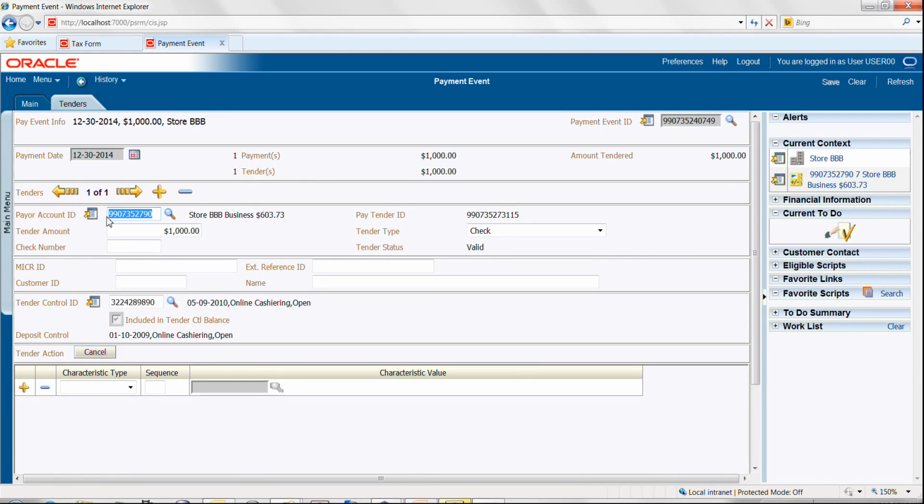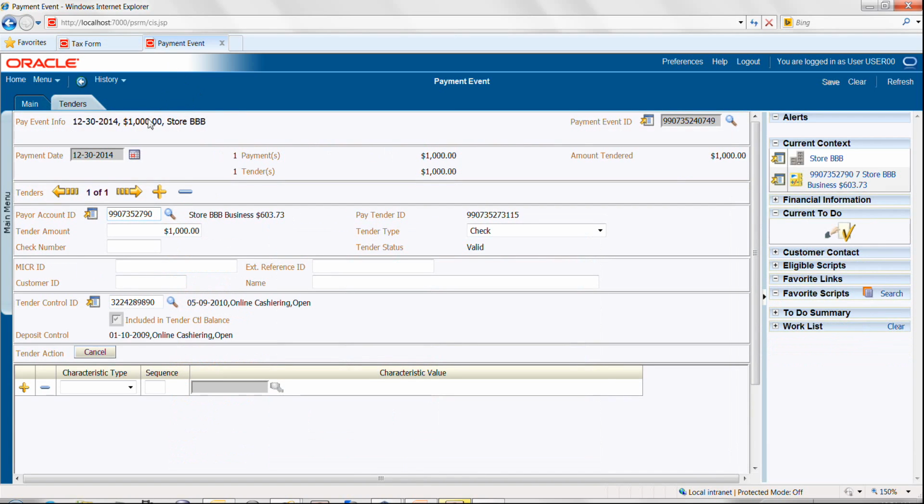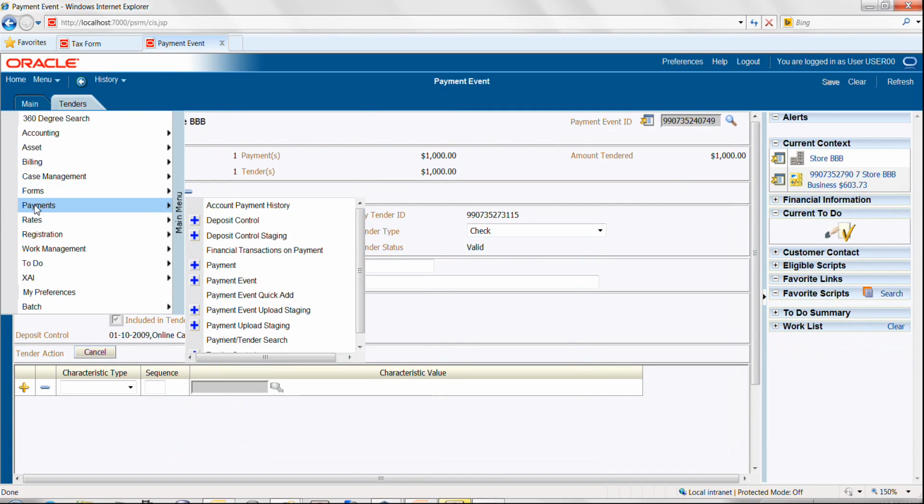How do you add in a new payment manually? We saw how you could do it through a tax form, and that was added in through a form rule. How do you do that manually? Well, the main part, we have a payment menu, and you'll see there are many options here, but as I said, we don't need to use nearly any of these.